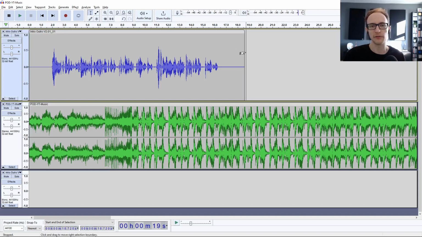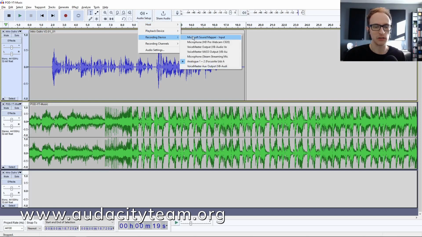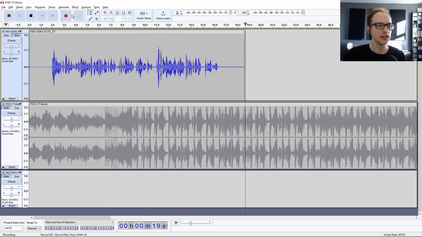But just as a brief overview, if you don't have an editing software yet, you can download Audacity from audacityteam.org and install it. And then under audio setup, just make sure in recording device, you've got your microphone selected, hit record, and then you'll be able to record your podcast intro.